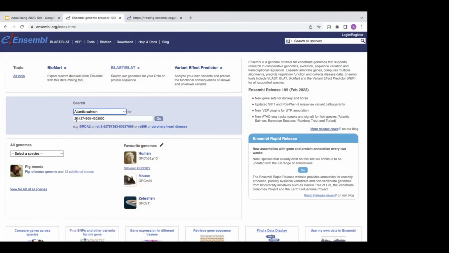The way that these coordinates are formatted is that we will have the chromosome number first. So we're on chromosome 25. And then after the colon, we're going to have the start coordinate, hyphen, the end coordinate. Once we're happy, we can click on Go.